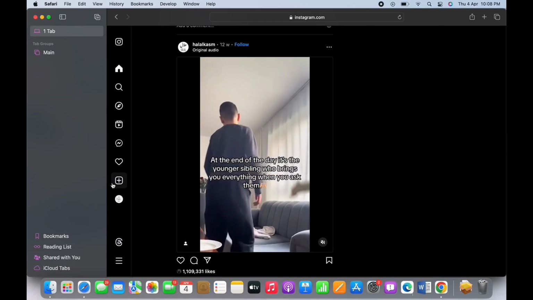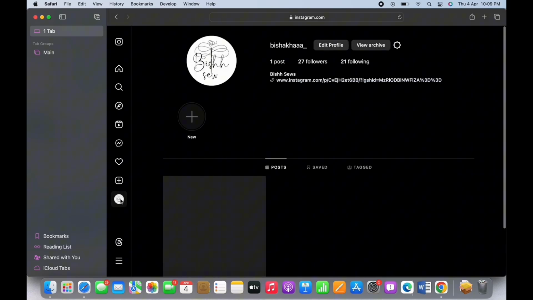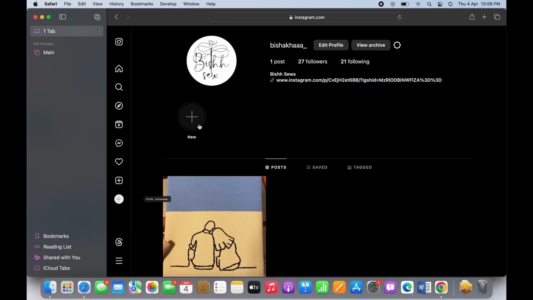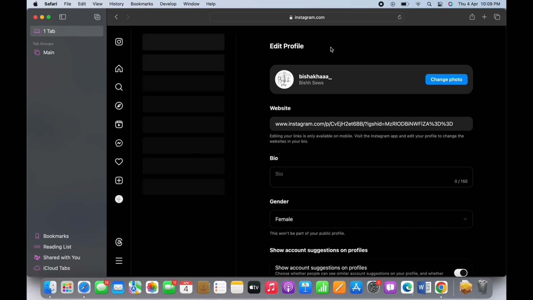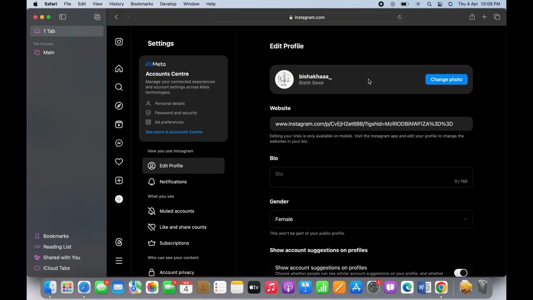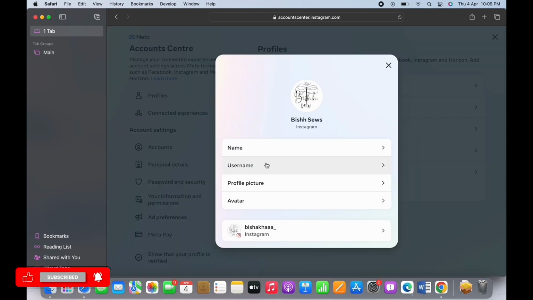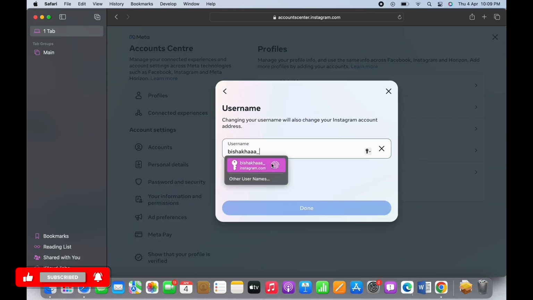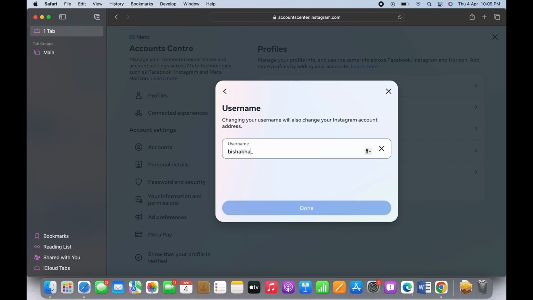Now tap on the profile icon you see on the left side toolbar and further tap on the edit profile button on the top of your screen. You will be led to the interface from where you can change your profile details now, so go ahead and tap on the personal details option. You will then receive a pop-up, so tap on the username option. You will then be allowed to change your username.